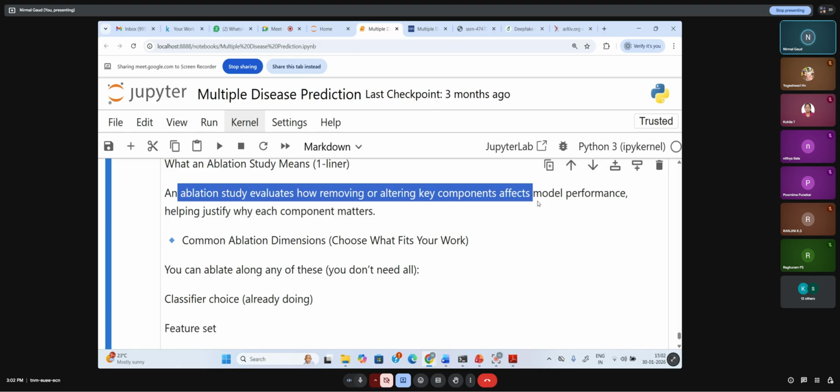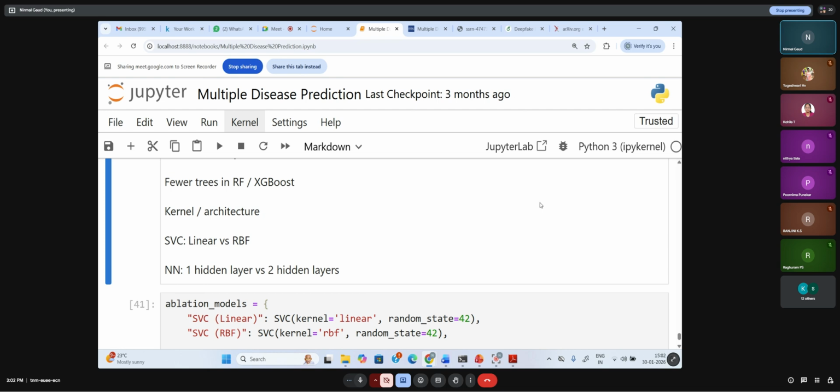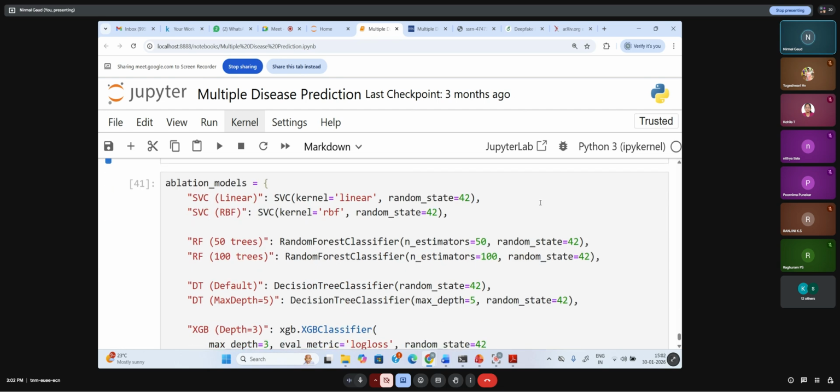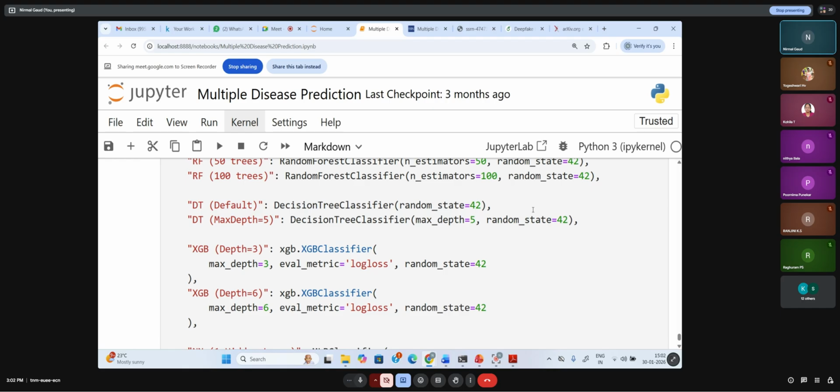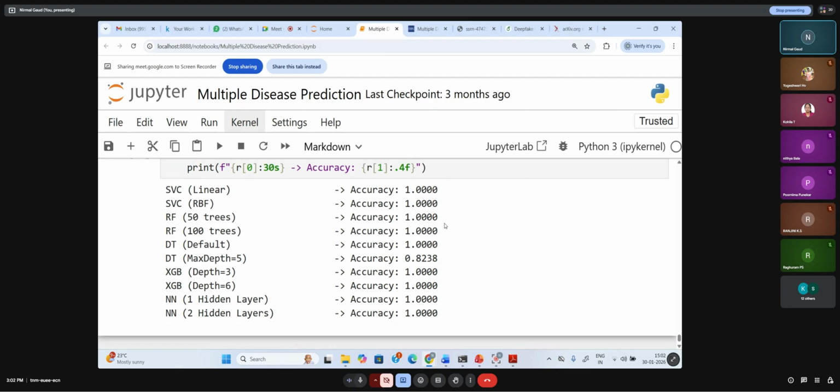So the ablation study will be added. That's what I have incorporated in my code also. But I just want to make sense by telling you what the ablation study is, and how we can include it in our research paper. Fine, got it.